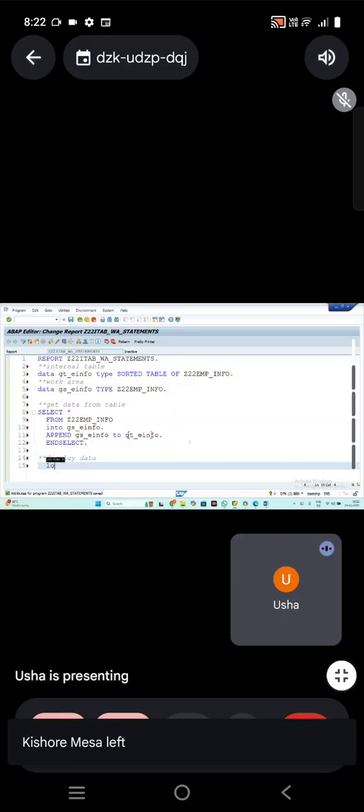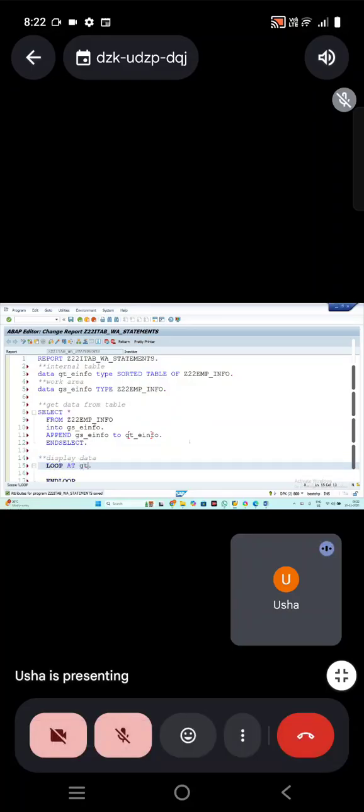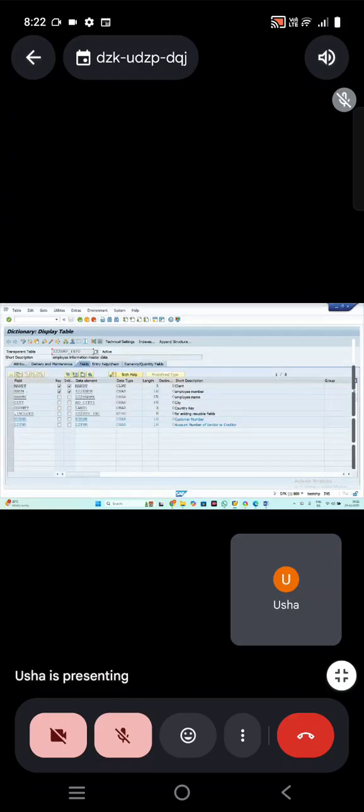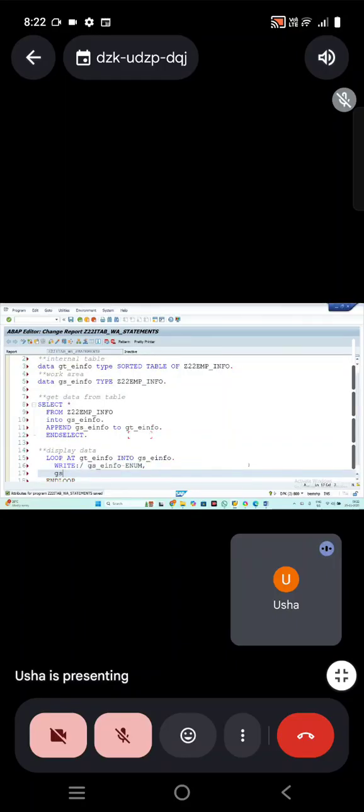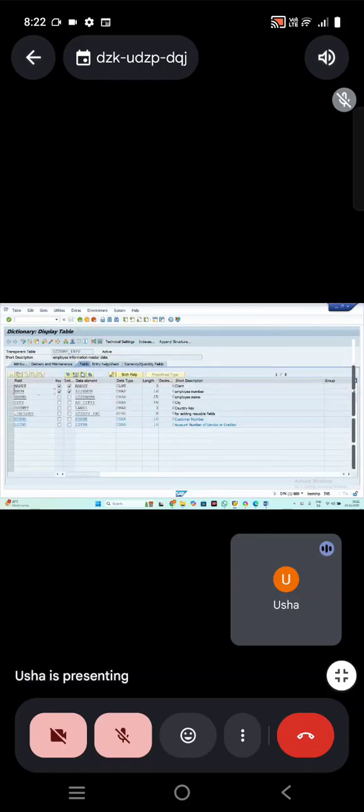How to display? I'm just going to use loop at ZT info, my internal table, into GS info, my work area. Then write keyword to display GS info hyphen the field names. What is that? MANDT, if you want, you can take it. That is only the client field, so I'm not taking that. GS info hyphen name.